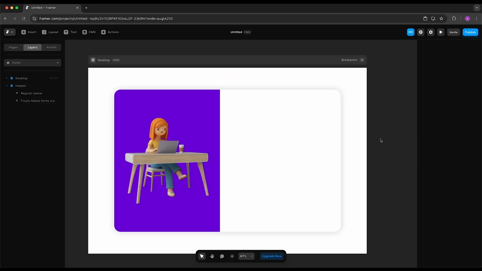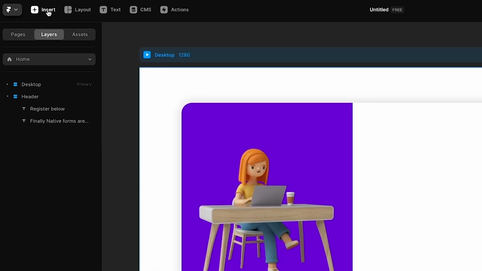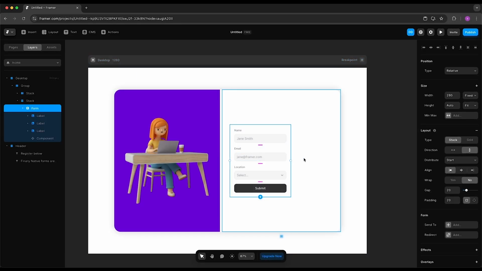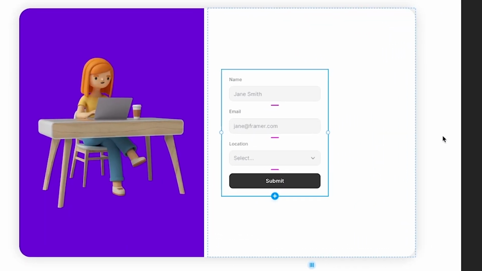I have already prepared an area where our form will go. To add a form, just go to Insert menu, go to Forms, and just drag it into your frame. And boom, we have a form already created for us. The great thing about how they have created these forms is that these forms are completely customizable. You have complete freedom to design it however you want.